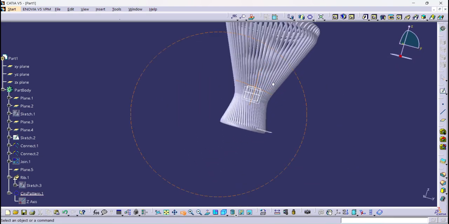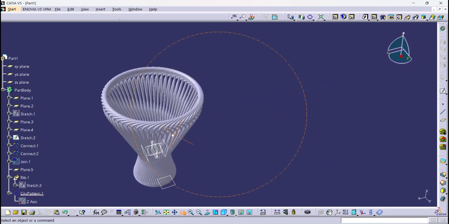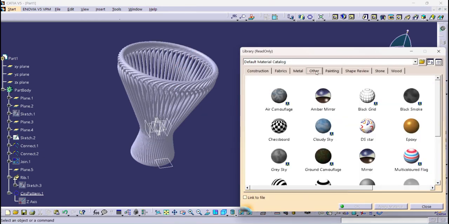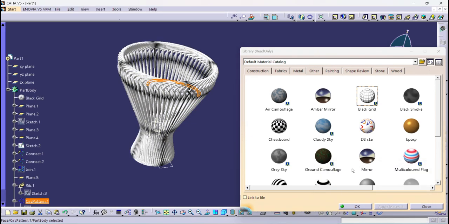Okay, you can see it. Look at this geometry. You can change the rotations just like this. I have selected 60. You can use the okay.